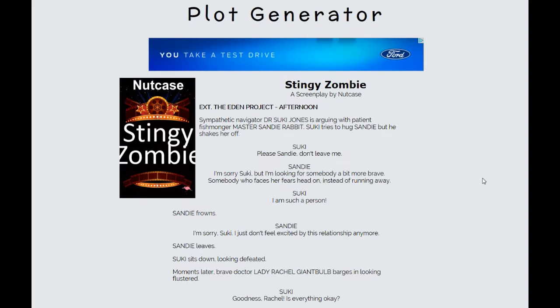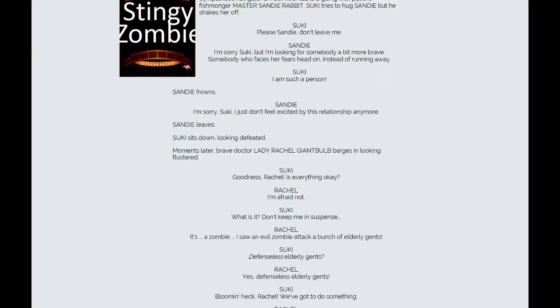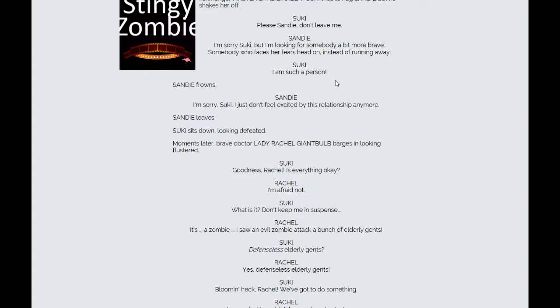Stingy zombie. Okay. Cinematic narrator Dr. Suki Jones is arguing with a patient fishmonger, Master Sadie Rabbit. Suki tries to hug Sadie, but he shakes her off. Suki, please Sadie, don't leave me. I'm sorry Suki, but I'm leaving for somebody a bit more brave, somebody who faces her fears instead of running away. Okay, Suki, I am such a person.